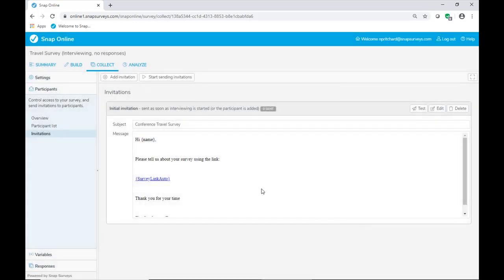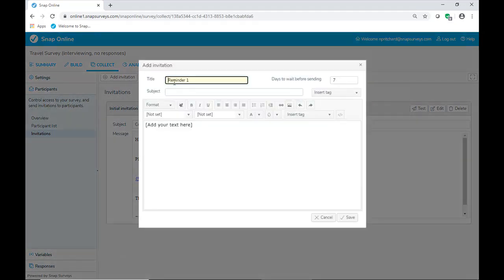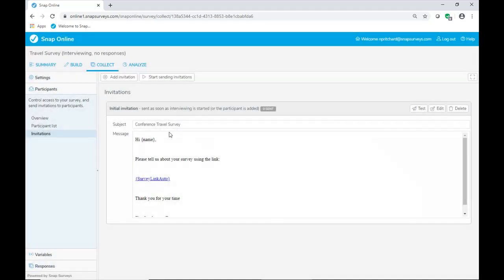We've also got the option to add additional messages, and typically this would be a reminder, and you can see by default it's set to go 7 days after the initial invitation, and you can have as many reminders as you wish. So you may wish to have one going out on day 7, a second reminder going out 3 days later, but that would be 3 days after the initial reminder. But today I'm just going to have my initial invitation.